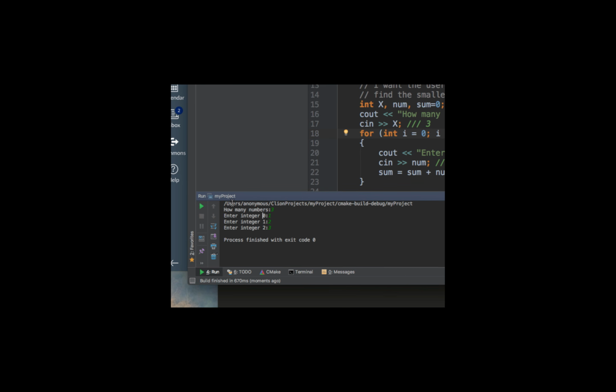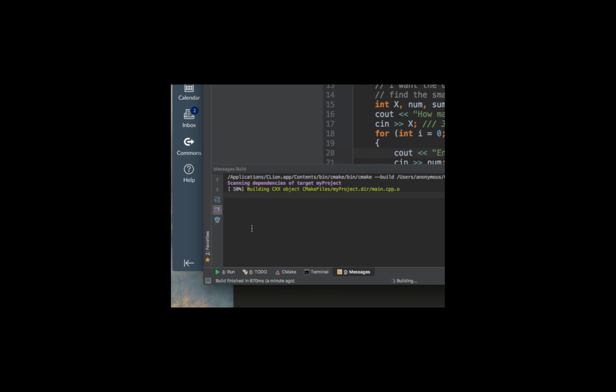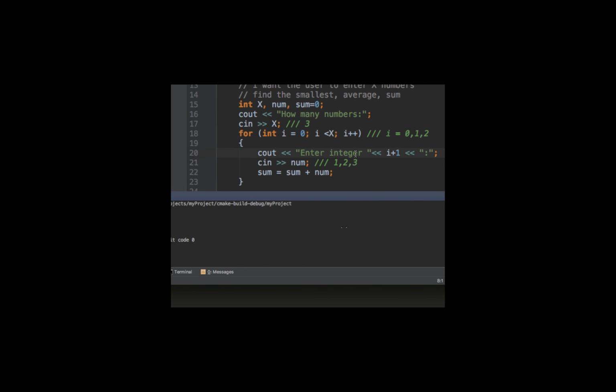Right? So this thing here, instead of 0, 1, 2, let's say I want to change it so it shows me 1, 2, 3. I'm going to go in there, add a +1 on this, and then when I run my program again, I want 3 numbers. That's my 1, that's my 2, that's my 3. So it starts at 1. Okay? So these are the numbers that I'm going to be entering.